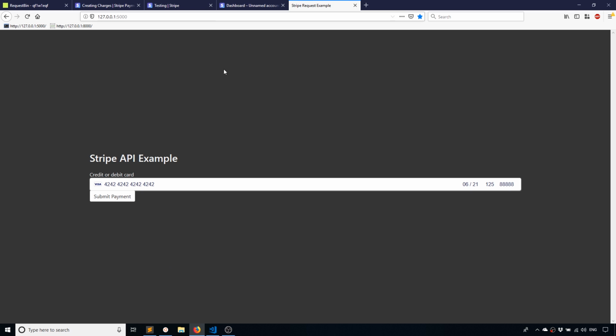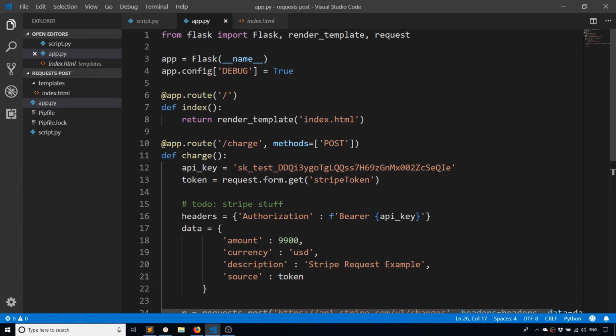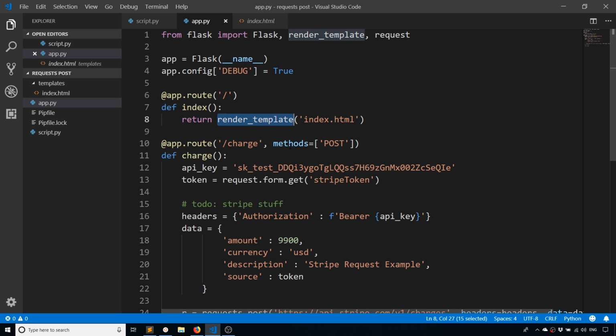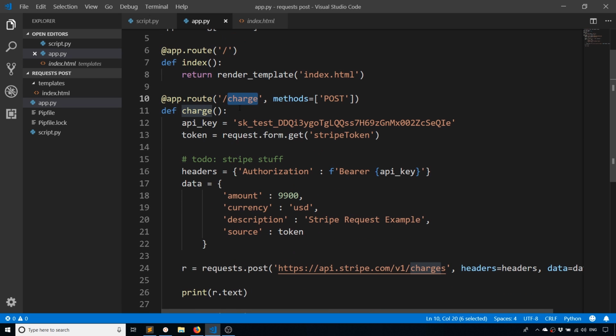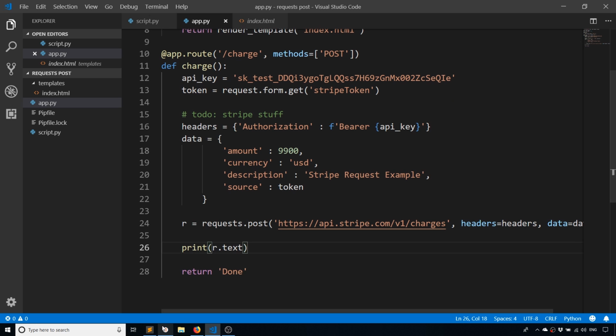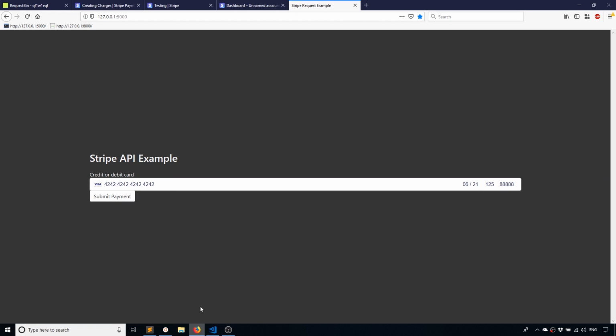So this is generated by the Flask app. Just as a refresher, return template is returning this page, which has the form in it. And then when I click this button, it's going to first submit the request to Stripe, get the token, and then submit the request to charge my endpoint here that I've made. And then once it gets here, all this code is going to run. So it's going to take in the API key, the token, and the data that I have here. It's going to pass it to Stripe, and then it's going to print the response in the console. So let's give that a shot.